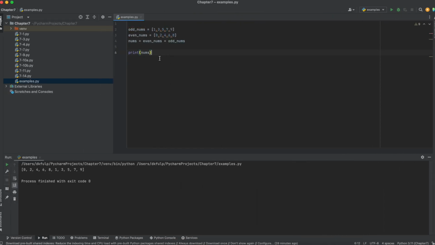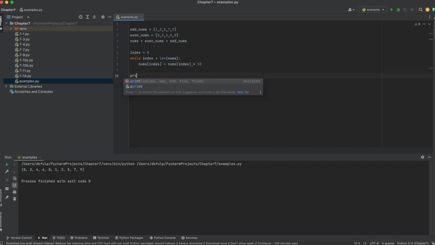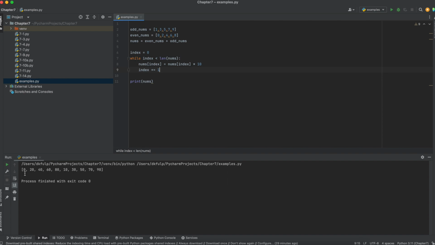So if we were to do that over here, just for you guys to see, we'll do index equals 0 while index is less than len of nums. We'll then do nums of index equals nums of index times 10. Then we'll print nums at the end. So if we do this, you'll see, give it a second. Oops, I forgot to actually increment the index here, so we'll do index plus equals 1. Run that now. And now you see we have 0, 20, 40, 60, 80, 10, 30, 50, 70, 90.